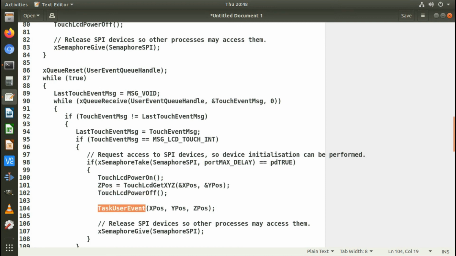And then at the end, you've got to make sure that you free up the semaphore that you took to lock the SPI device, otherwise nothing else will be able to access it and things will just lock up. So after you've used your SPI device, free up the semaphore, and then you can continue like that.